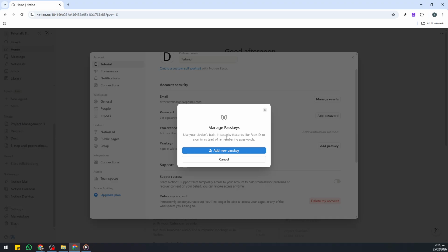Next, click Add New Passkey. Your browser or operating system will show a native dialog asking how you want to create the passkey. You can use this device's built-in authenticator, like your fingerprint, face, or PIN, or choose a hardware security key if you prefer. Follow the on-screen prompts. If you're using a security key, insert or tap it when asked. If you're using the device authenticator, approve with your fingerprint, face, or PIN.